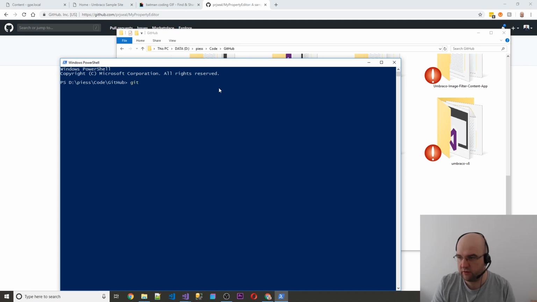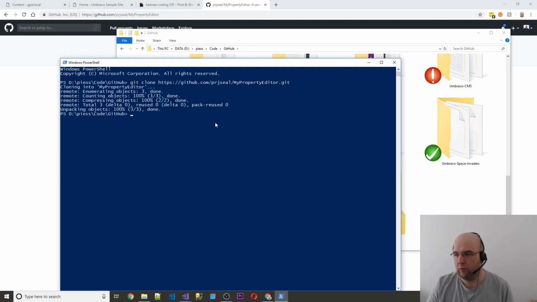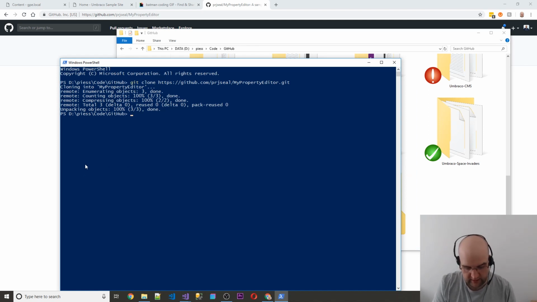So from here we'll just do git clone. For this to work, you need to have Git installed on your Windows machine, but if you haven't done, you just need to Google install Git on Windows, but it should be pretty straightforward to do that, but I'm not going to cover that in this. So type git clone, paste in the address that you want to clone, and hit enter. That will be really quick because it's just got the license file. And then if we want to go into it, we can do cd and then my property editor.